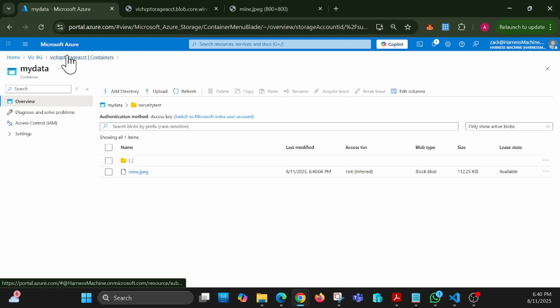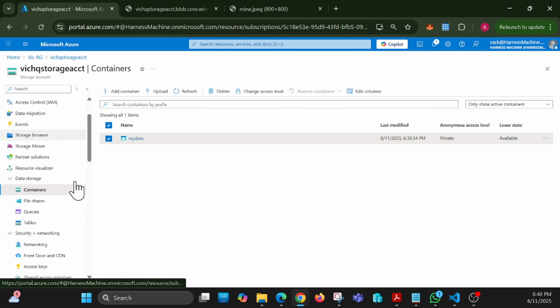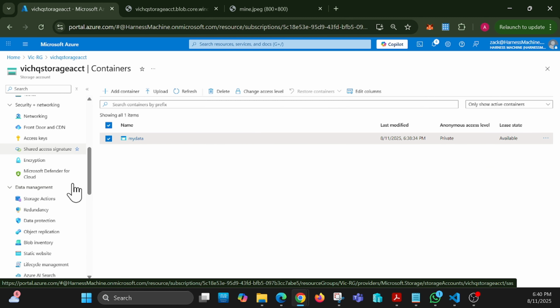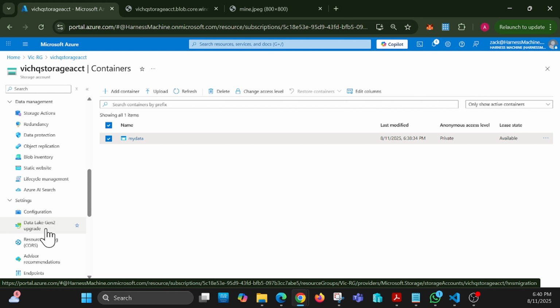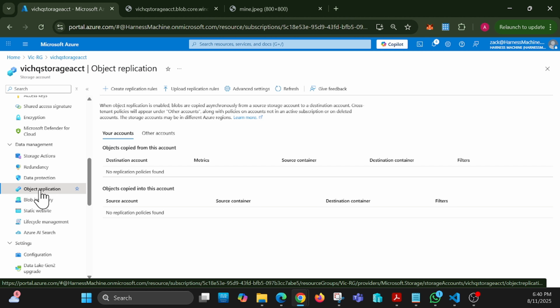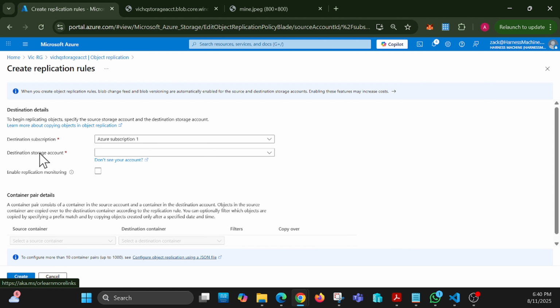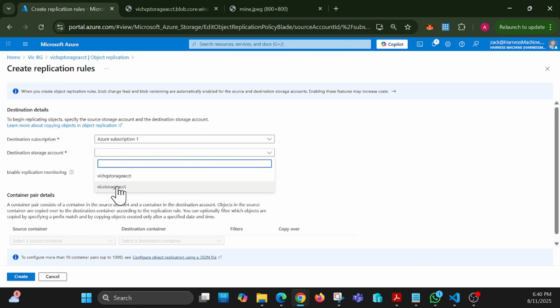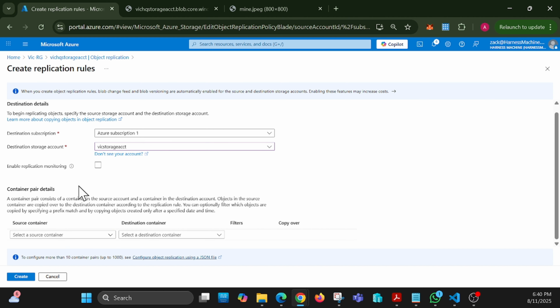Then go back to my storage account. I'll navigate to object replication under data management. I'll create a replication rule. Select my subscription, my destination storage account. I'll select the second storage account. Enable replication monitoring. I'll choose to leave it ticked.